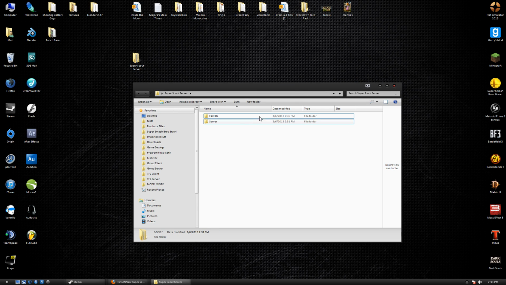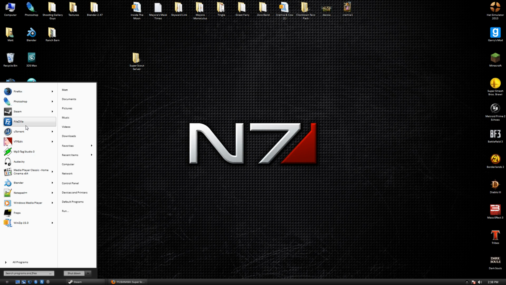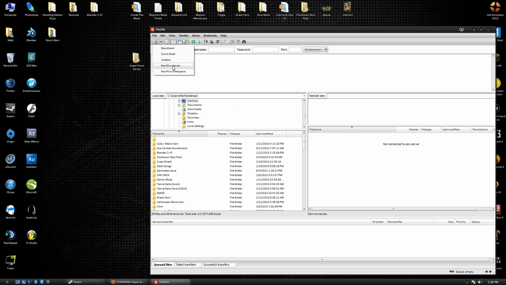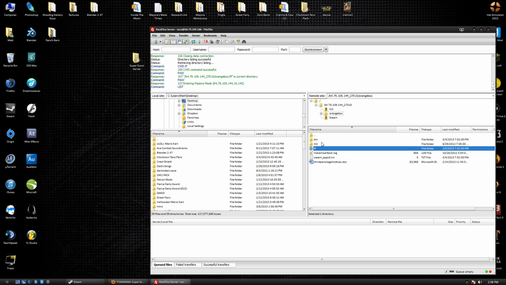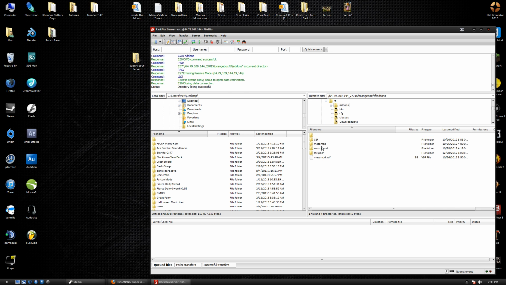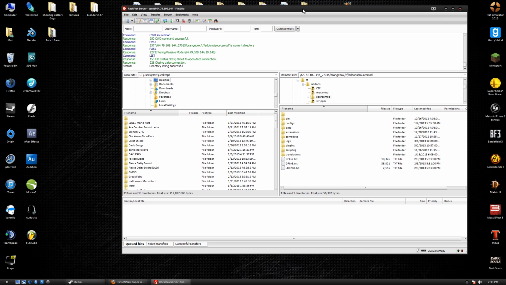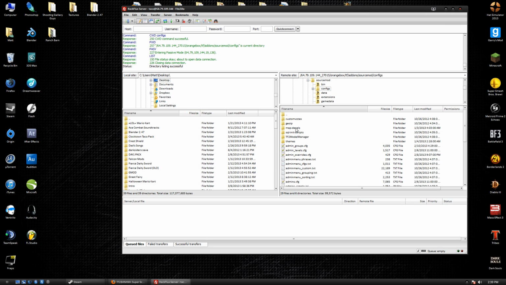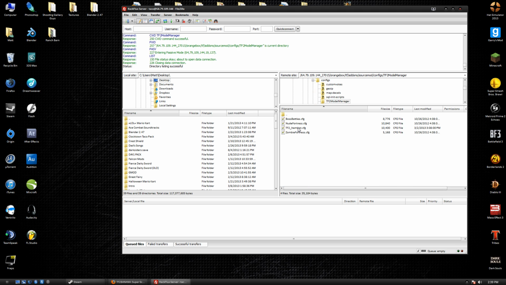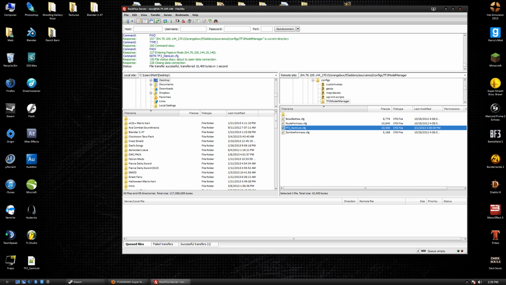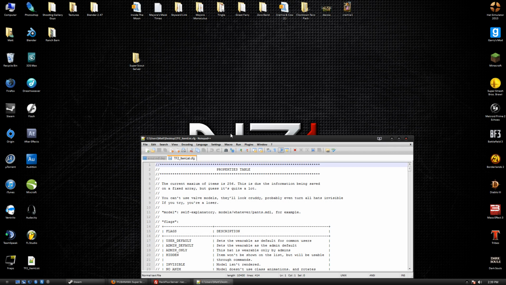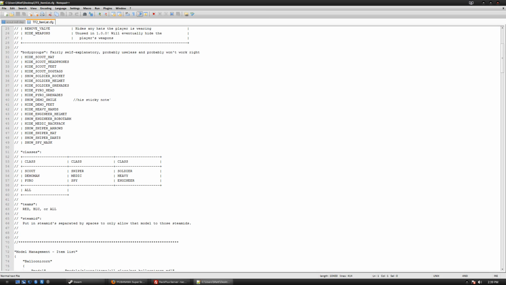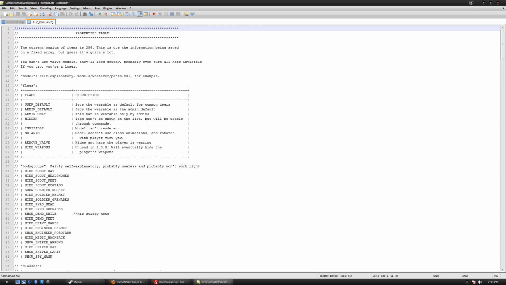Alright, so there's only one step left once everything is uploaded. And I shouldn't have closed FileZilla. Alright, so I'm assuming you already have the plugin installed. Okay, so the only other thing you need to do: configs, TF2 model manager, item list. I apologize for my name right there. TF2 item list.